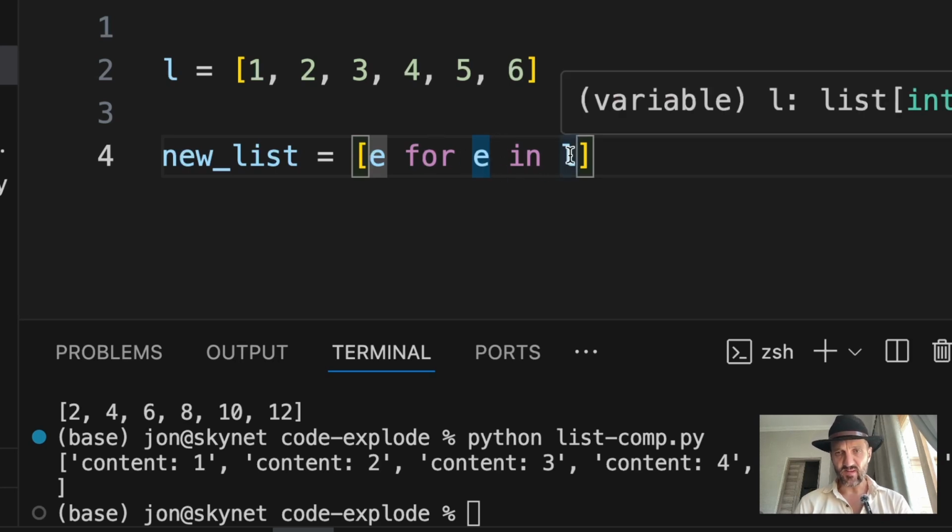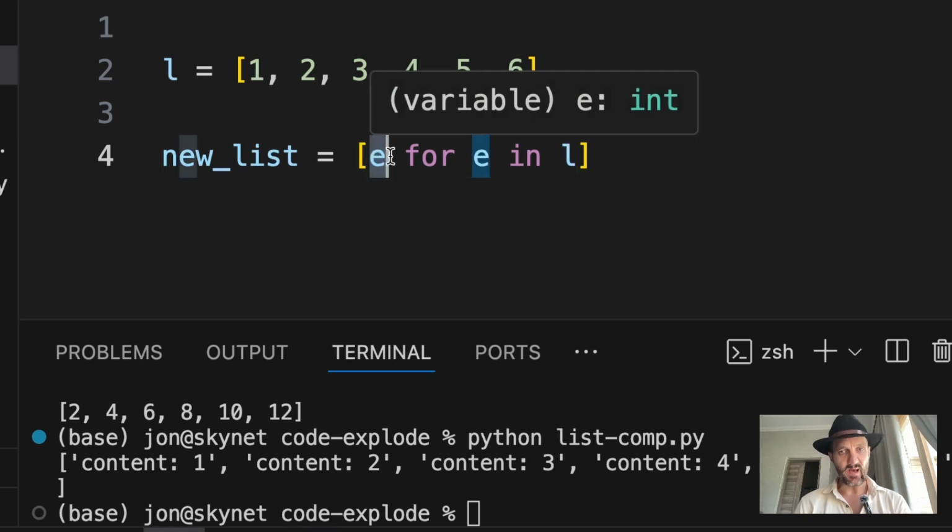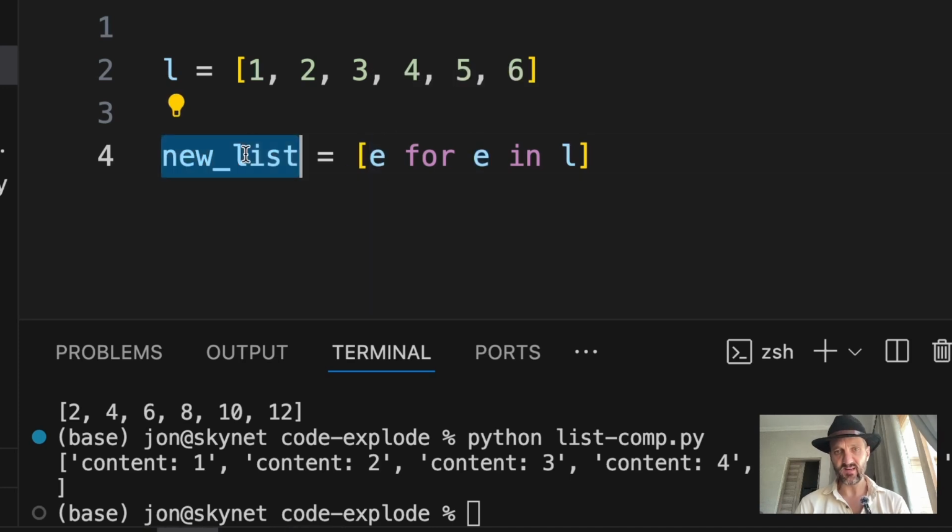So it's going to go through this list. It's going to take each element, call the element E, and then this is the output expression. So the output list, this list here, is going to return the result of this for each of the inputs. I know that sounds maybe a bit complicated, but it's easier if we just show you an example.